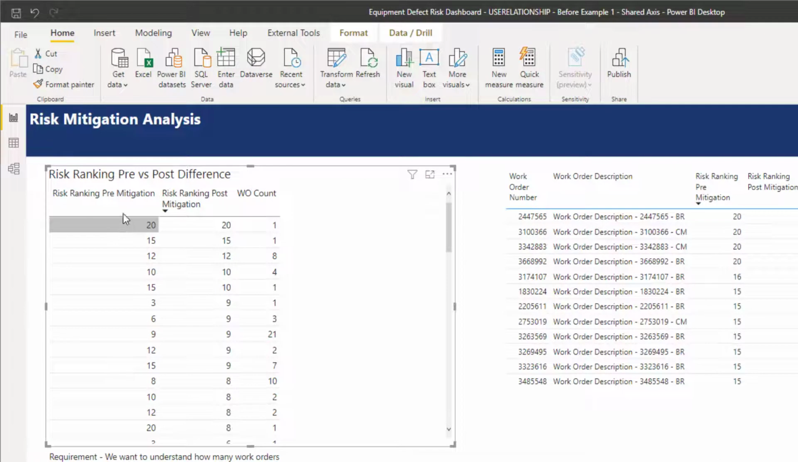So the pre-value, let's just sort this, is 20, but this measure here is actually counting and aggregating the number of work orders which have got a pre-mitigation value of 20 and a post-mitigation value of 4, and we can see there's one work order that falls into that category. The next one is one work order with a pre-mitigation value of 20 and 6, etc.